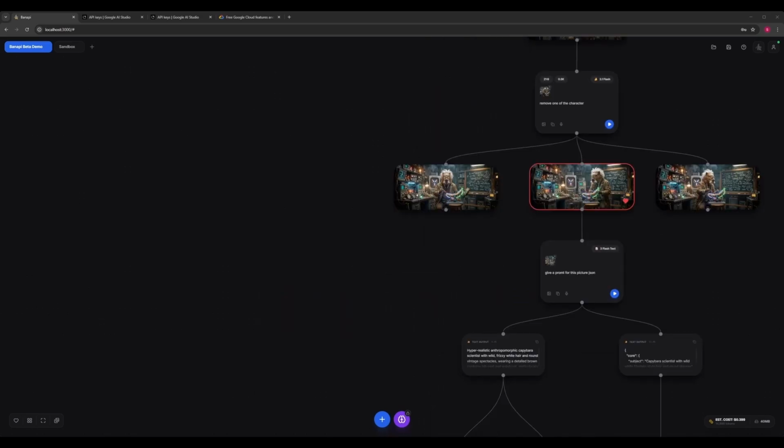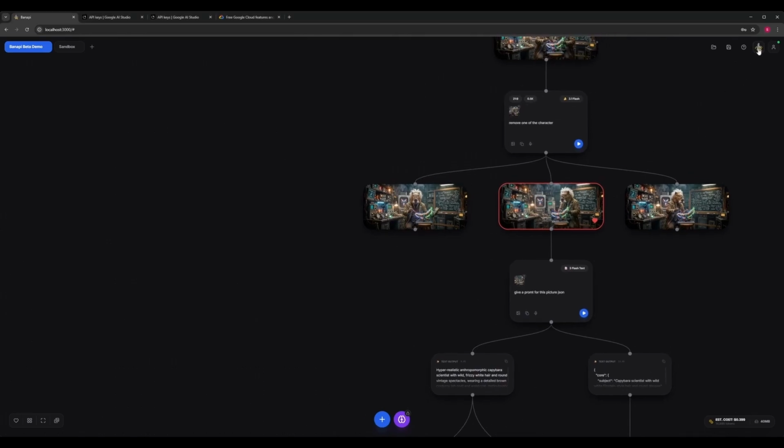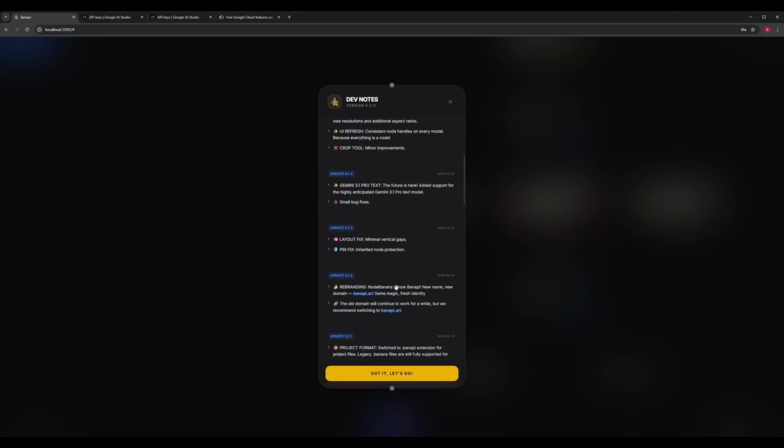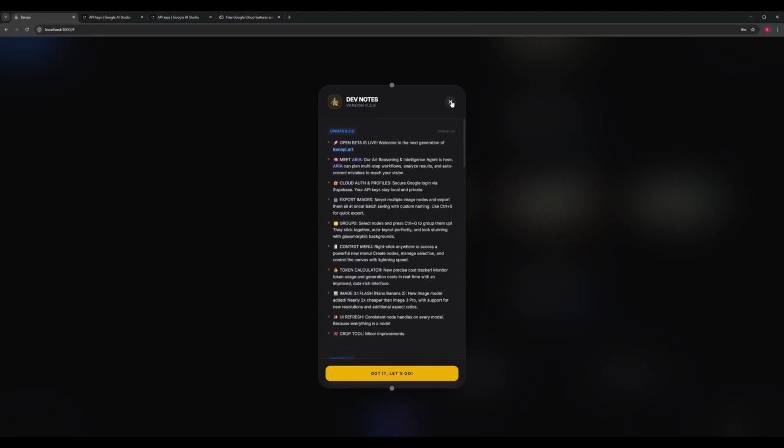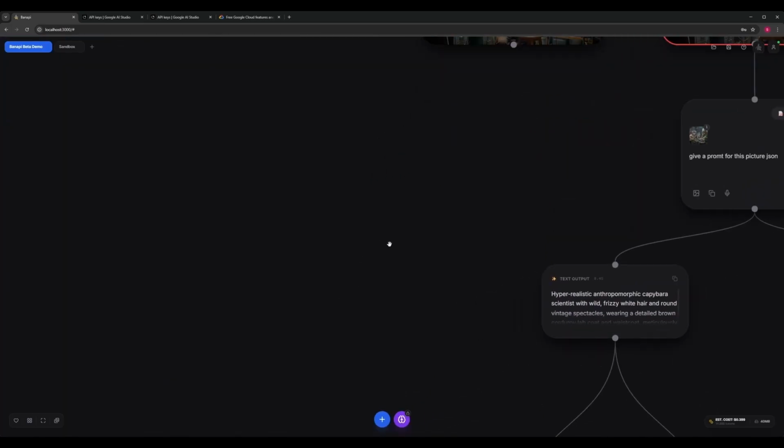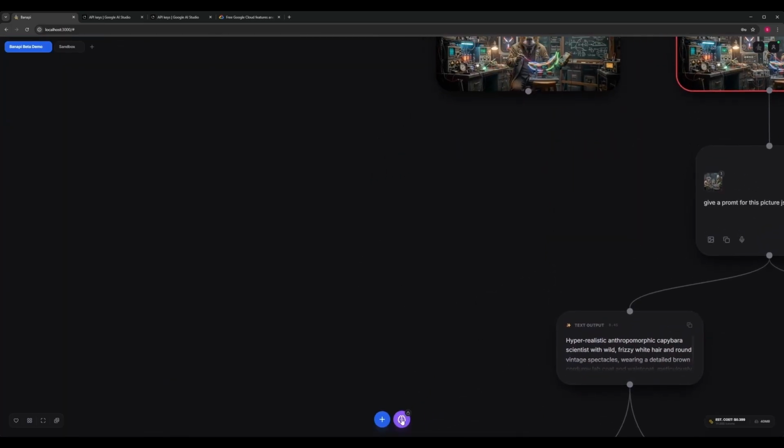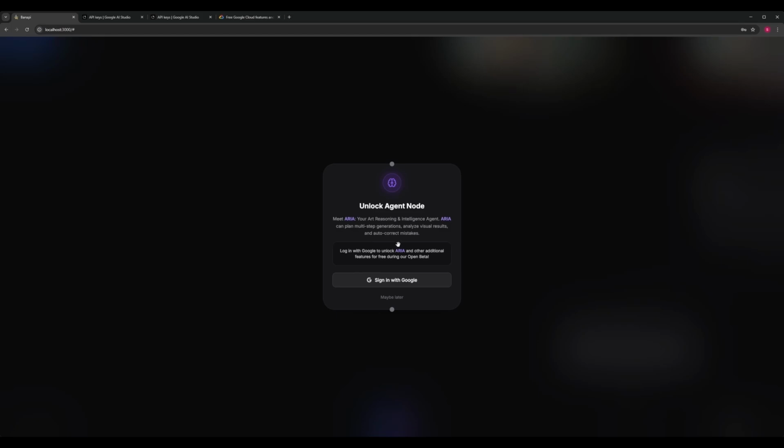In Banapi, another node has appeared, which will come out with the new release. By the way, to follow all updates is possible in Dev Notes. All updates are described here, and actually this big update, on which I'm working now, and hope it will soon come out in release. And so this node, it is called ARIA. This is an agent node. ARIA stands for Art, Reasoning, and Intelligent Agent.